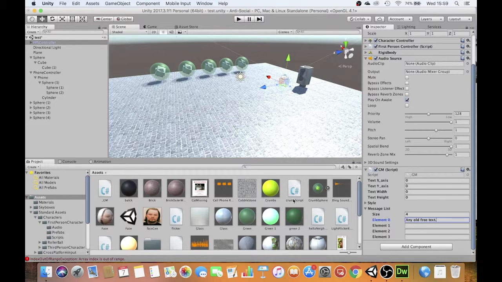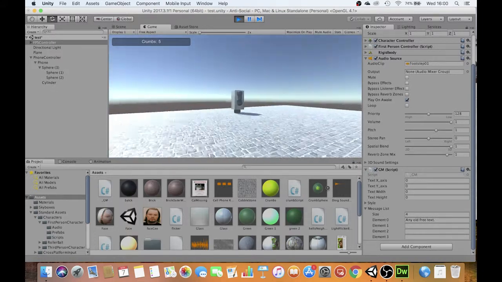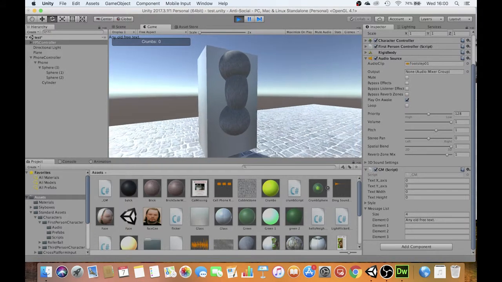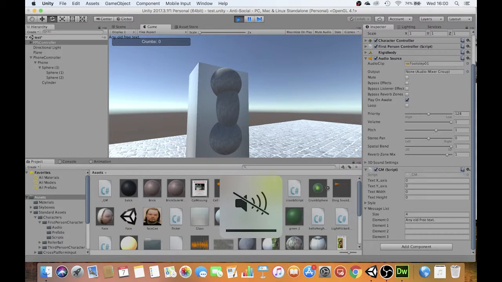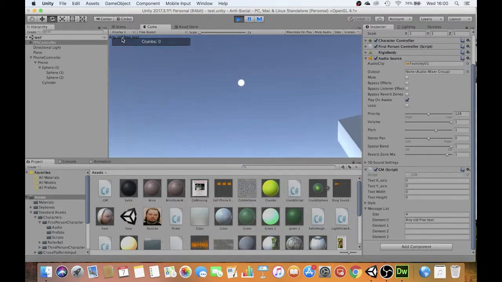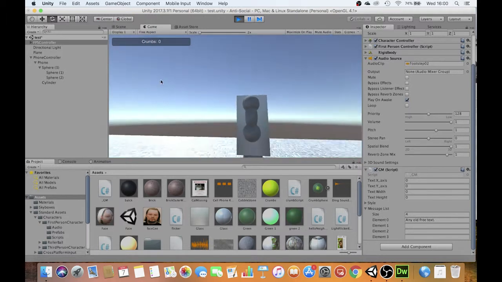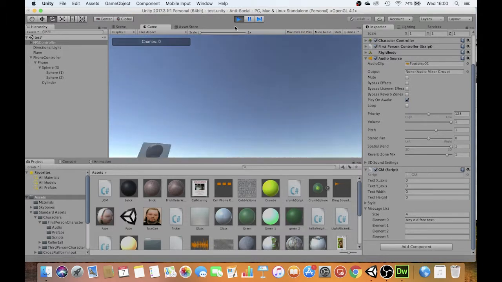Let's playtest this and see what happens. So if I just kill the sound for a second, you can see in the top corner here, it says any old free text. But that doesn't really look very good. That doesn't look like my text looked in the beginning of this tutorial. So I need to fix that. I need to make my text look better.